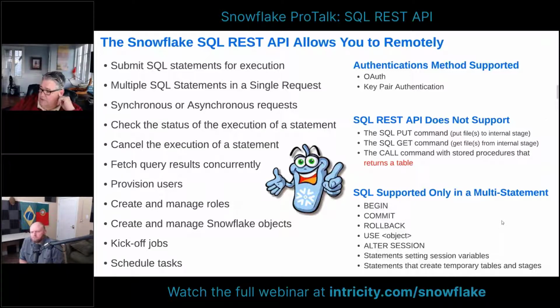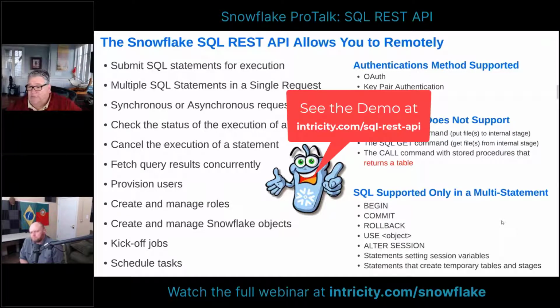SQL supported only in a multi-statement: BEGIN, COMMIT, ROLLBACK, USE, ALTER SESSION, statements setting session variables, and statements that create temporary tables and stages. So we can do transaction control with the multi-statements, and we'll show you some examples of the multi-statements when we get into the actual demo itself.